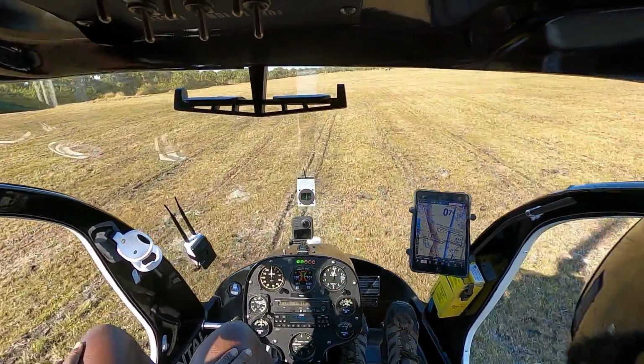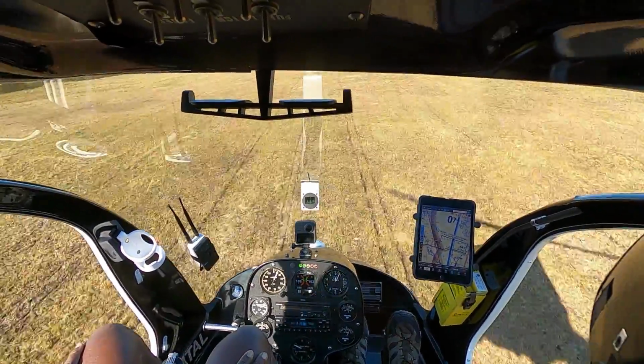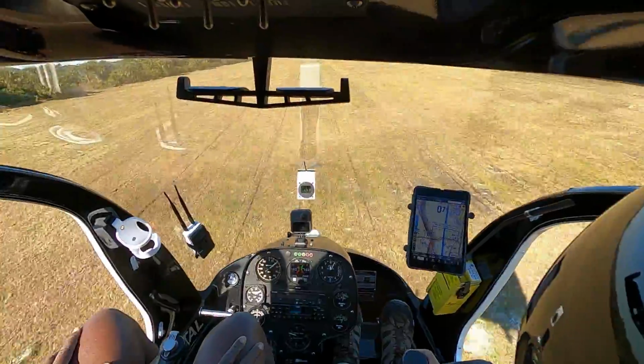Creeper forward here, get above effective translational lift. There it is. Feel that little shudder and increase in lift. Then we can back off to about 35 inches.